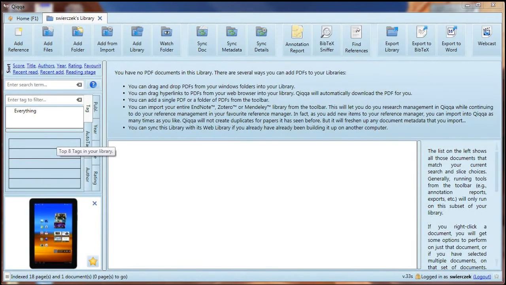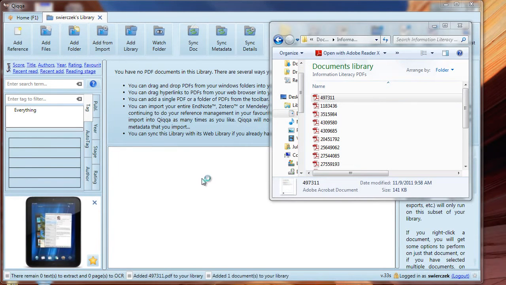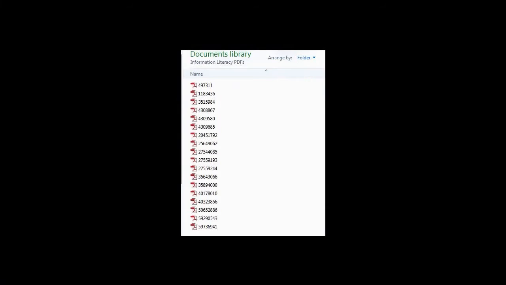Now we'll add some documents to Qiqqa. There are several ways of doing this. First is the drag and drop method. Open Qiqqa, open the folder where your documents are, drag and drop the documents into the library. Note that my files have really unhelpful titles like 497311.pdf. I used to waste time changing those titles to something more useful, but I don't do that any longer. You'll see why in a bit.